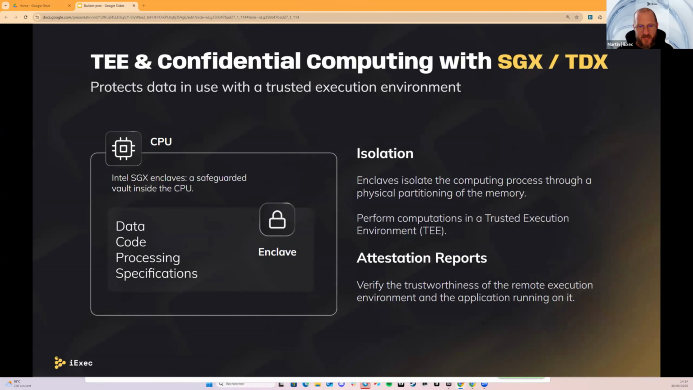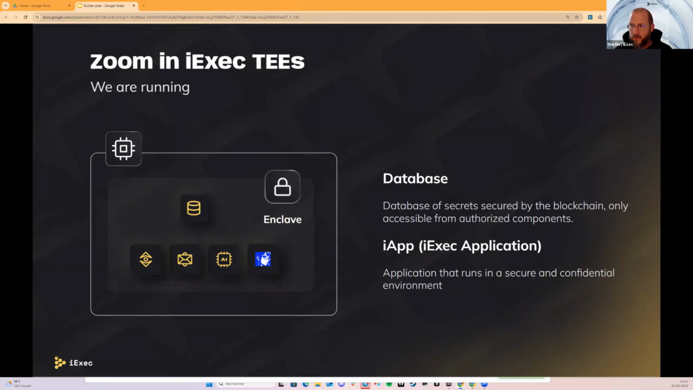This slide was the technical one about the enclave. We are using a specific chipset, and in this chipset we can create what we call an enclave. It's a black box, it's a vault. In this vault, everything that happens stays confidential and private, and nobody can alter, see, or store anything inside. And if we zoom in on the iExec enclave, we've got a database and the iExec application.